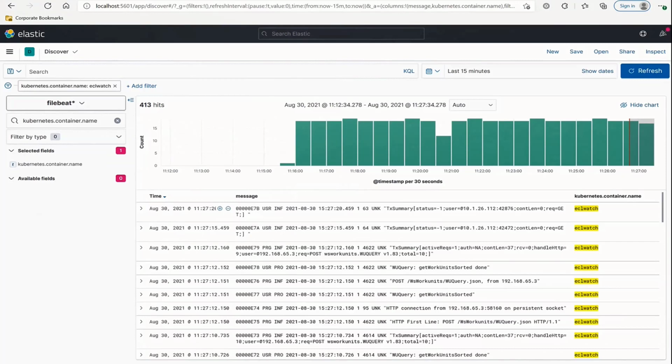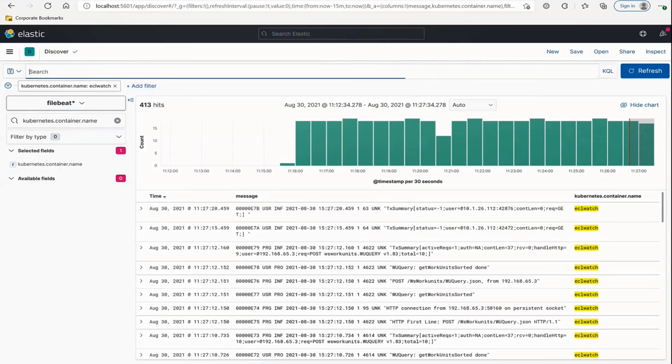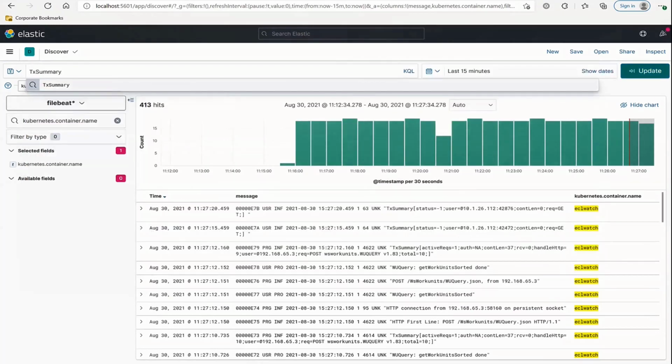Now, if we want to search for a particular keyword which might appear in the log message, such as the transaction summary, also known as TX summary, we can use the KQL search box to do full text search on the message field. Let's copy TX summary and paste it into the search field and refresh.